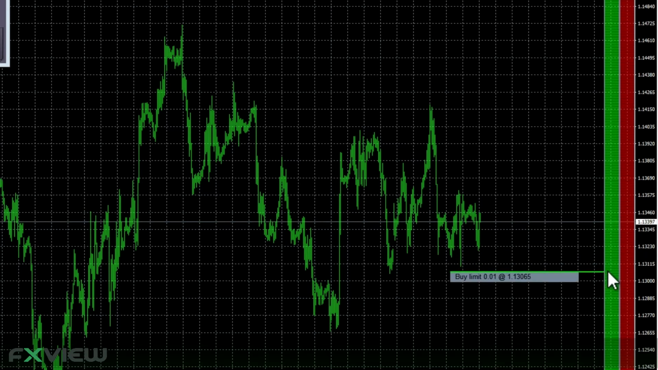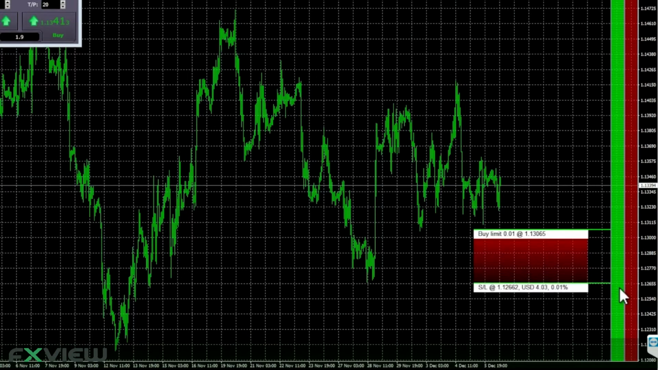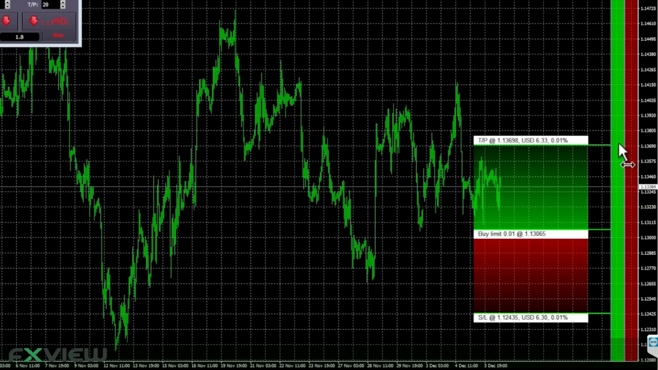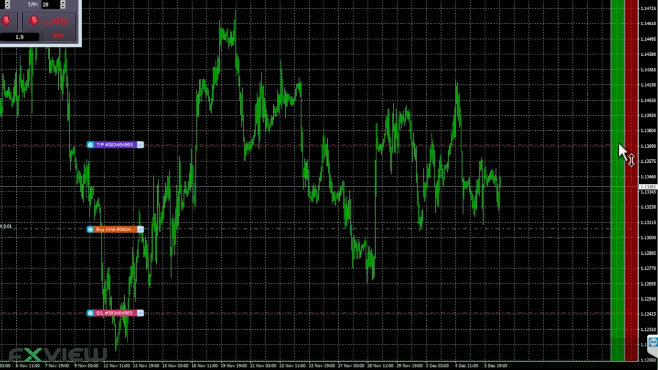The simplest way of using the ladders is to click 3 times. The first click fixes your entry price, either a limit or a stop, above or below the current market price. The second click sets either your stop loss or your take profit. And the third click sets the other out of the stop loss and take profit and places the order into the market.